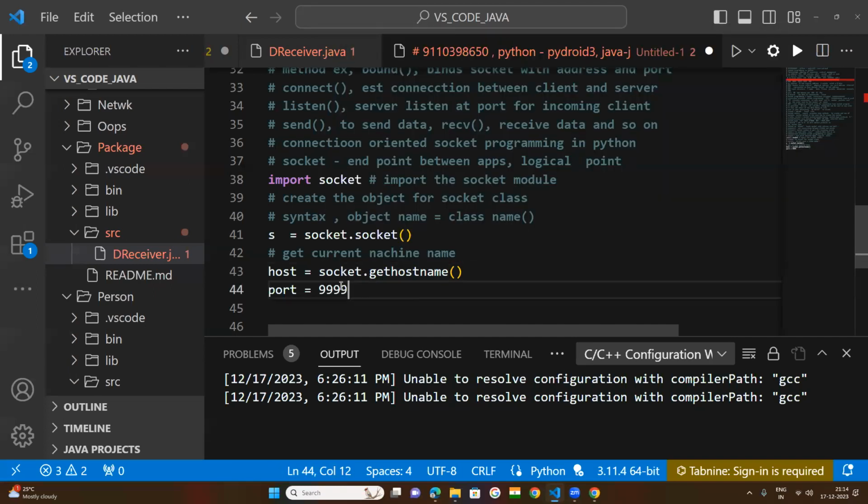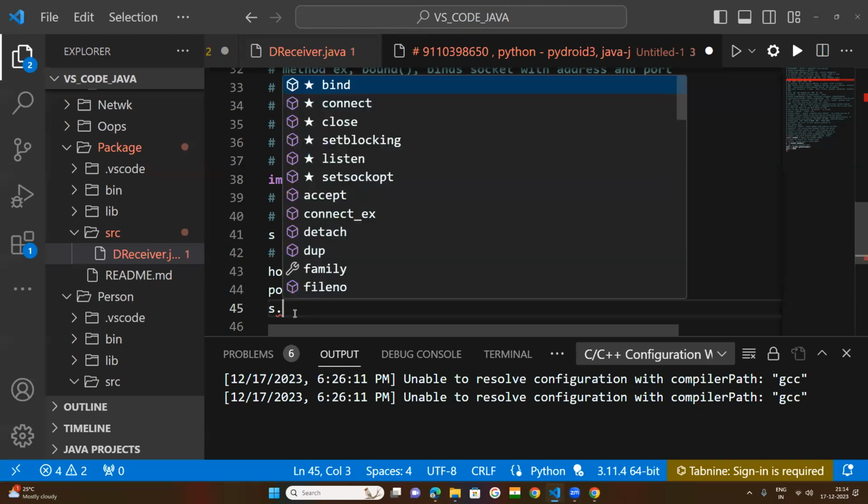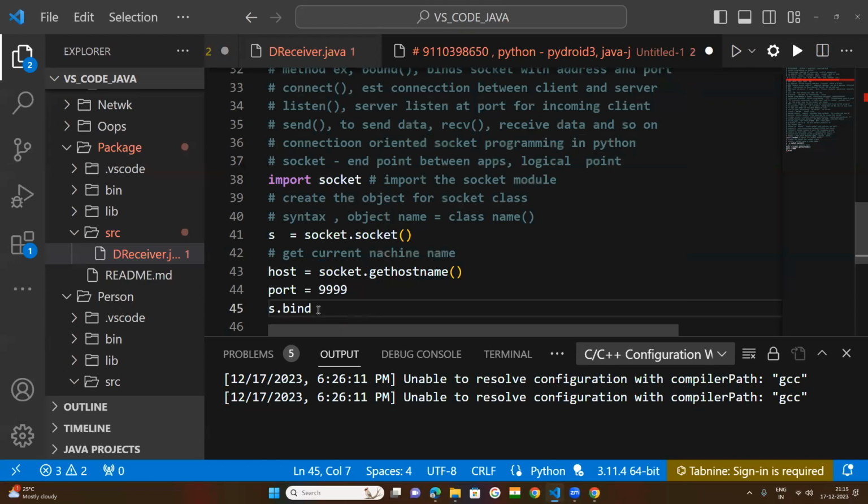So once you have your port number and host, you then need to bind these two parameters with the socket by the s dot bind method. You can simply use the dot operator, then you will get the bind method. I can use this bind method here. I told you that the method will always be suffixed with brackets. Suffixed means next, after. Prefix means just before. And here we need to pass two parameters.